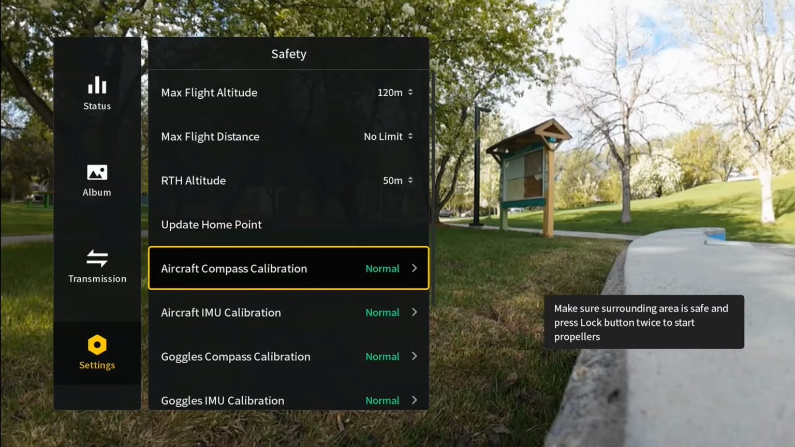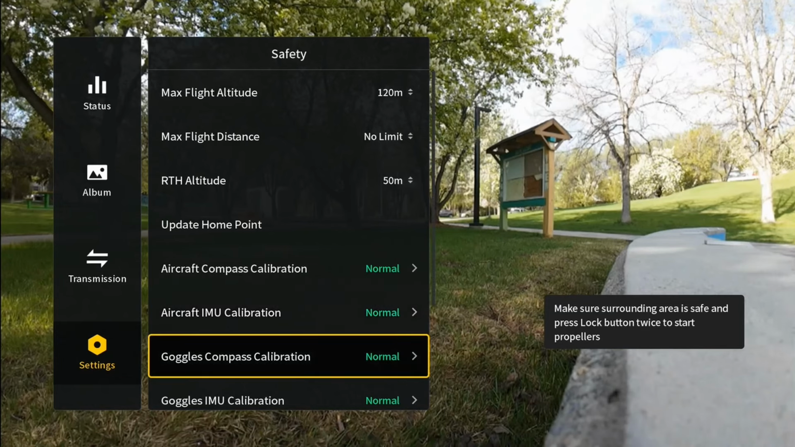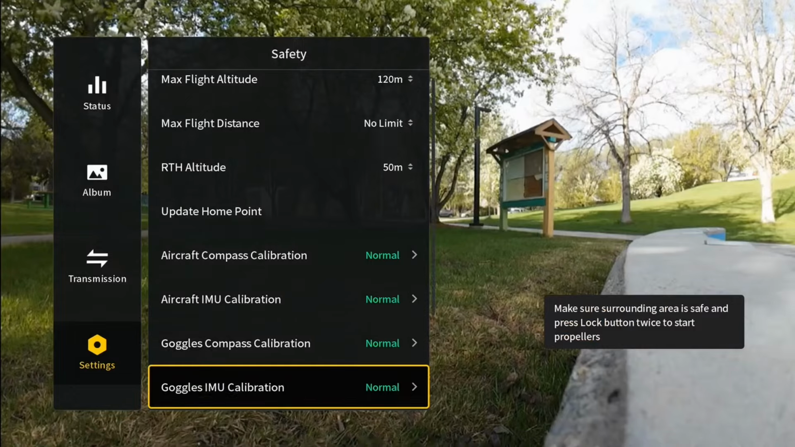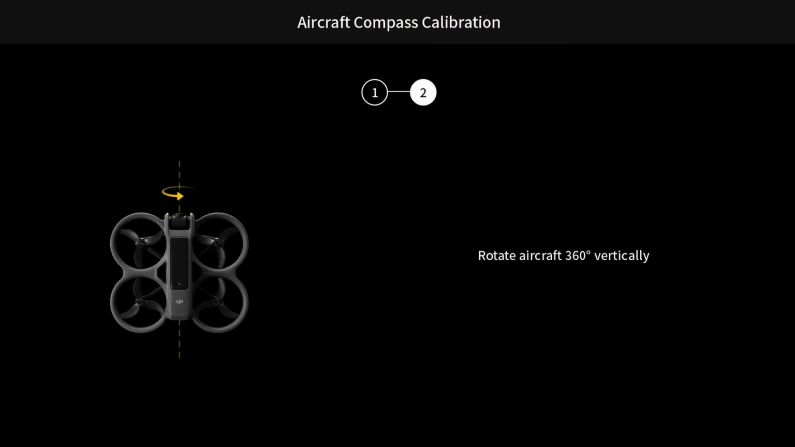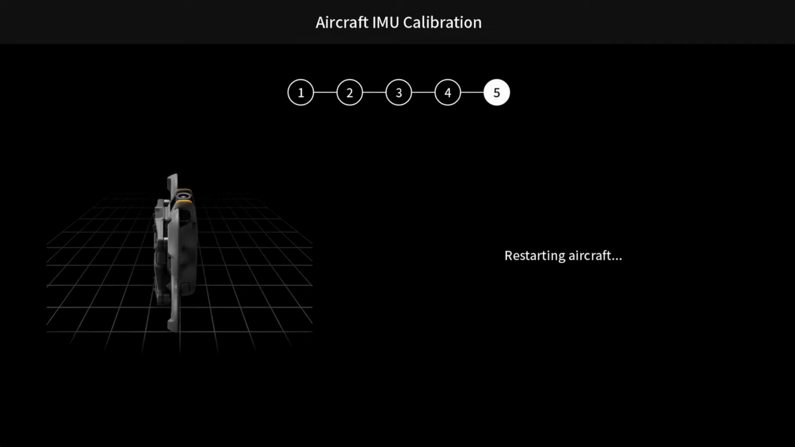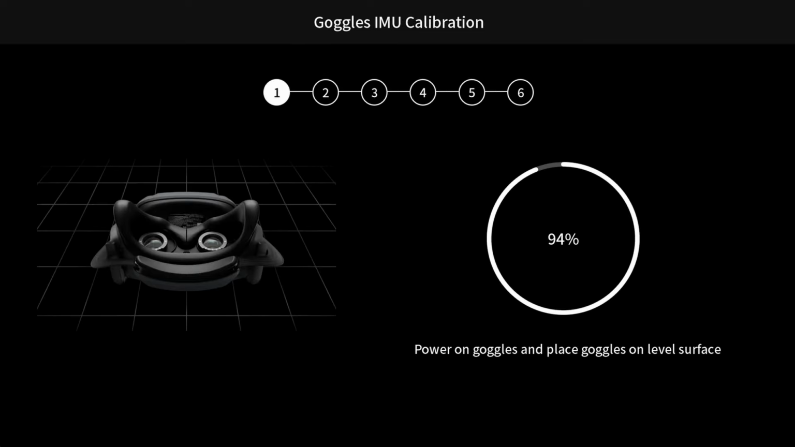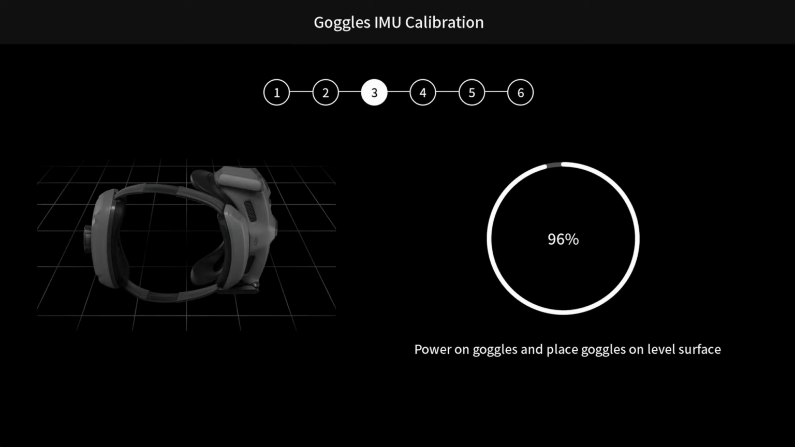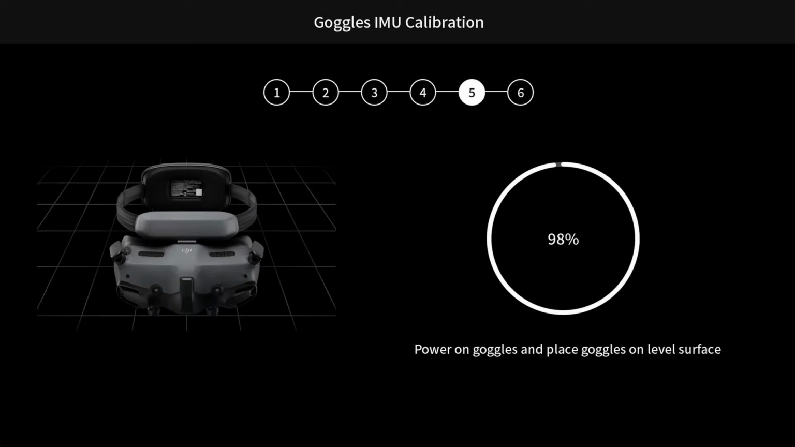The next 4 selections are for the aircraft and goggles calibrations. If they're showing normal, I wouldn't worry about these. But just to show you, if I select any one of these, you get some initial instructions, and if you want to perform the calibration, select Start. Once you start the calibration, you'll get instructions on performing each step of the calibration. Just follow the instructions, and they're all fairly easy, except the goggles IMU. I had to try this several times to figure it out, and the key to it is you have to lay the goggles in the orientation shown so they're balancing on their own without you supporting them.